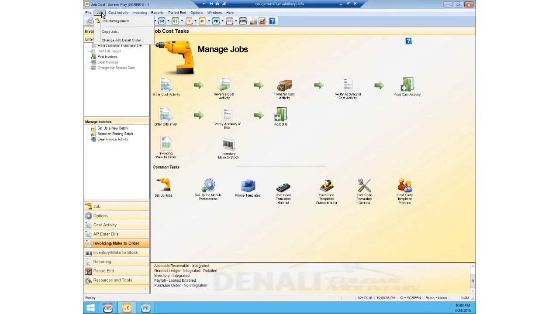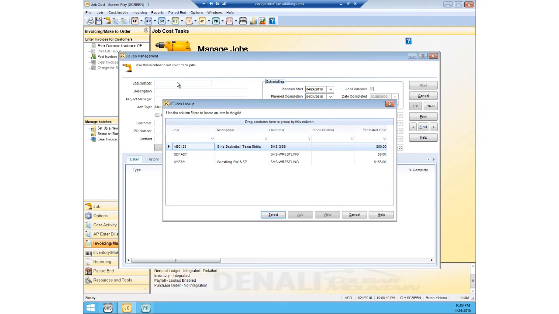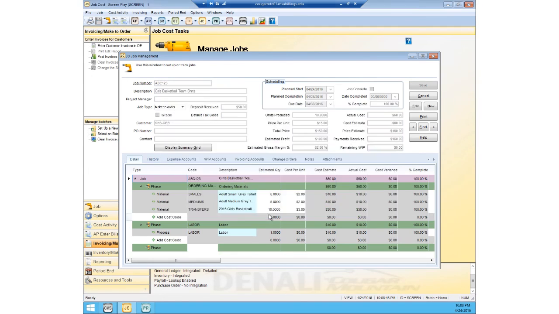Go to job management, and we'll check it out. Choose that job. Alright, now that our invoice has been posted, you can see the remaining work in process is 0. So if we edit this job, now we can check this box saying that it is complete.